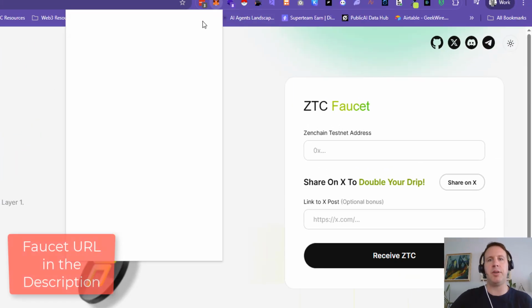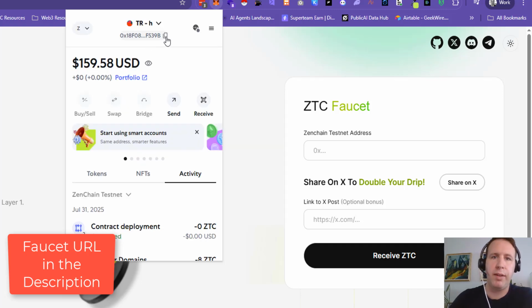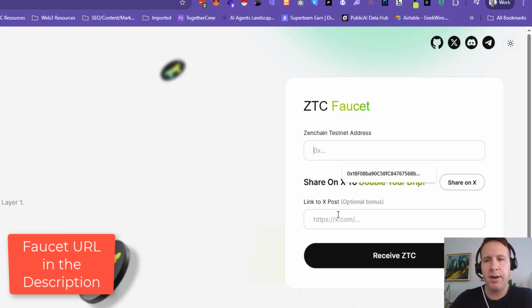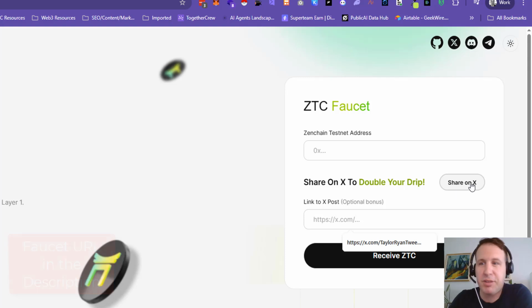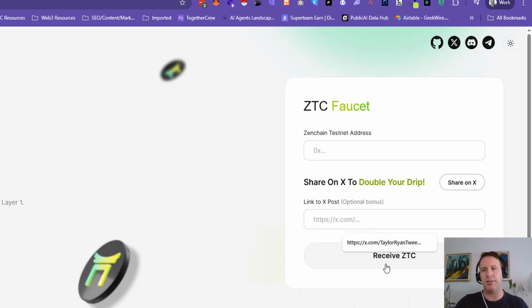from the faucet. All you're going to do is copy your wallet address, paste it in here, and then if you wanted to get double the tokens, you would be able to share on X and put that URL in here and hit receive ZTC.